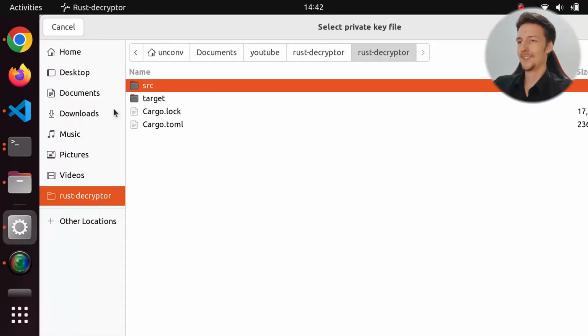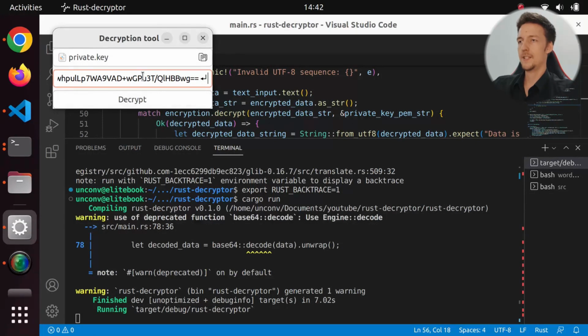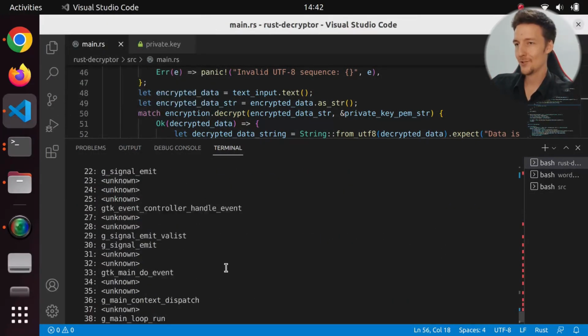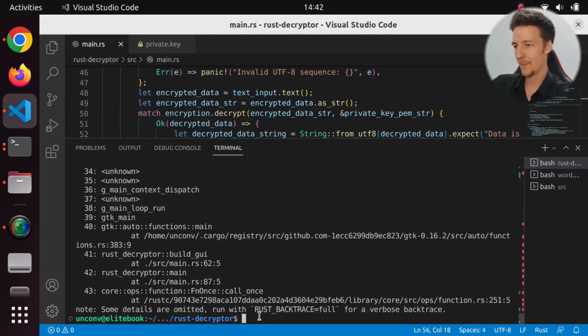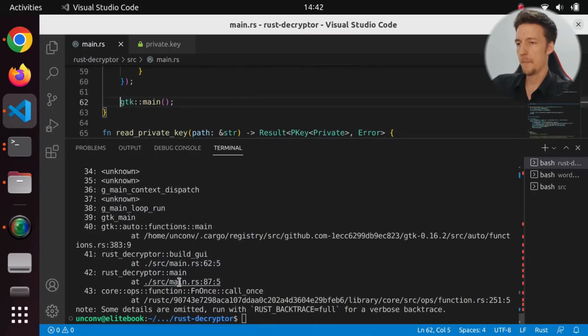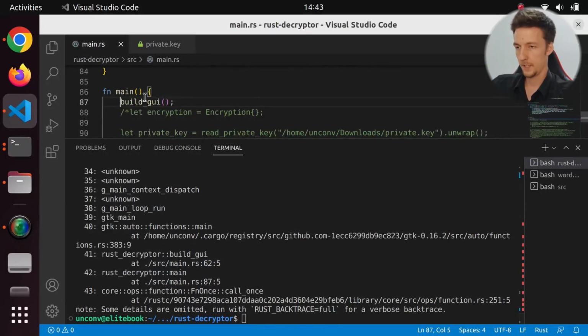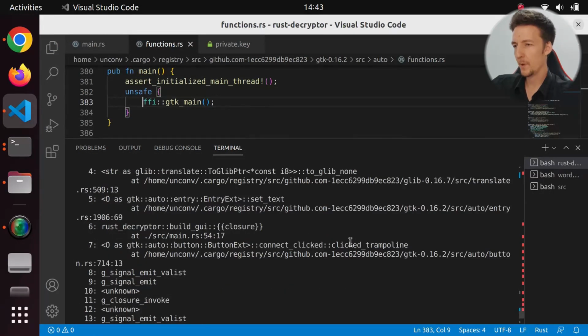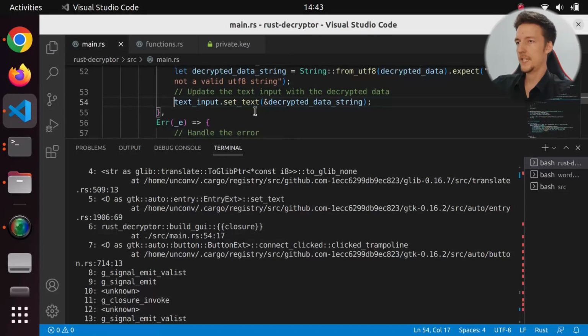And then we select private key and paste this in here, decrypt. Okay, now we got a backtrace. So let's figure out what happened. So where is the problem? Build GUI 62. Okay, that's the main. Okay, and this is build GUI. Okay, that did not help anything. GTK auto functions main. GTK main. Click trampoline. Build GUI. Oh, here. Okay, here something happens. Set text.